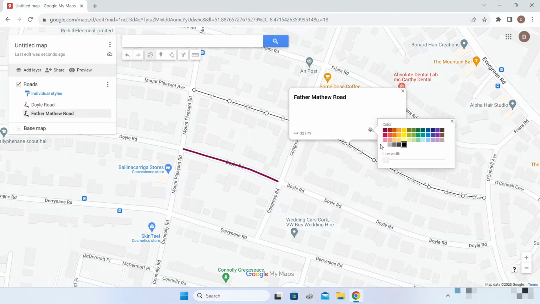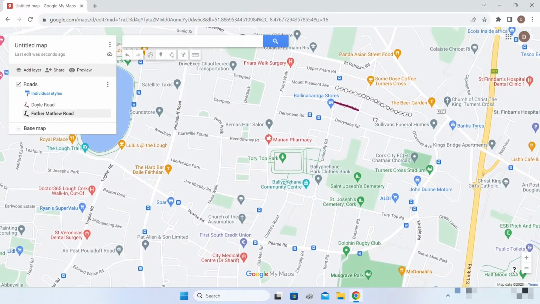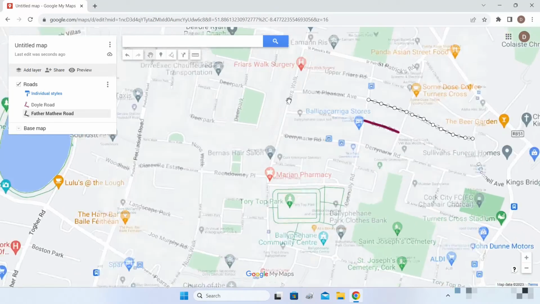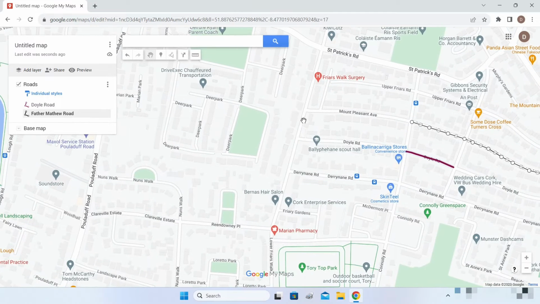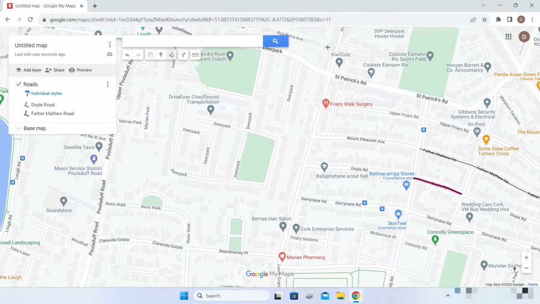We can do the same styling here, or otherwise we can use uniform styling to style all our roads in one go. We will do that a little later on. So we have just digitized 2 roads. Let us add a few more very quickly. We will click on draw a line, add a line, and we can start from here and just keep going.